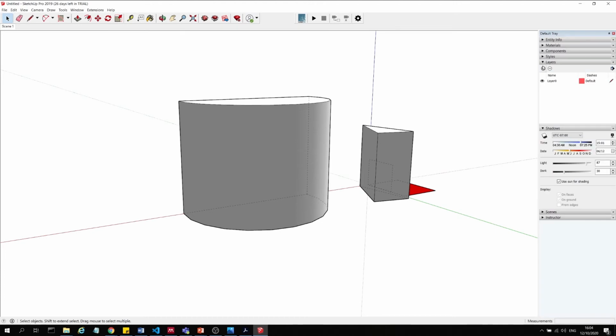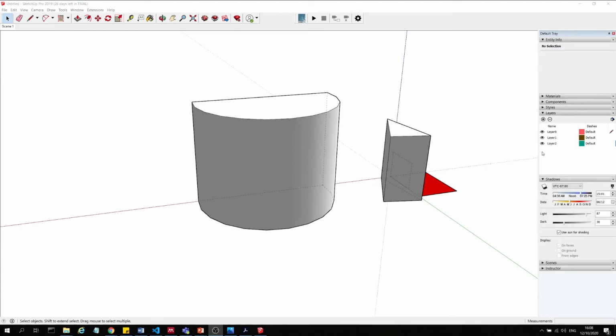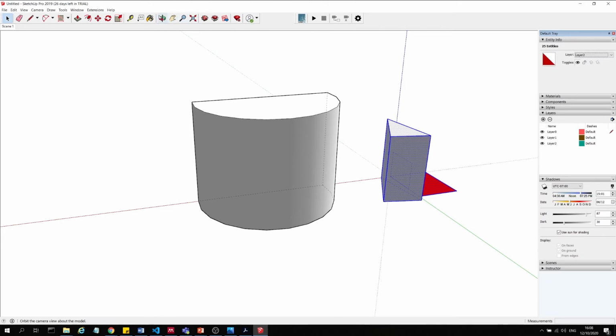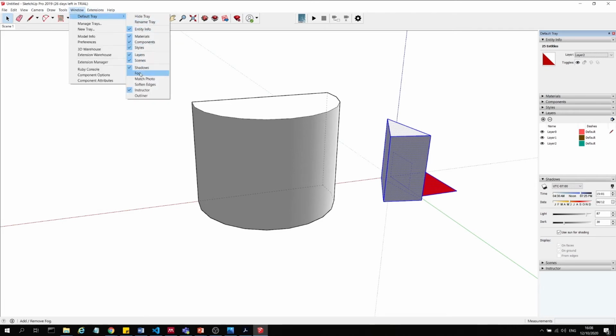So we've covered styles, also layers. If I want to change the layer of a certain object, all I do is just select the object, right click, and change the layer in the entity info over here. So again, if you can't find these specific drop down panels, you can go on the Windows default tray and just click on them over here.